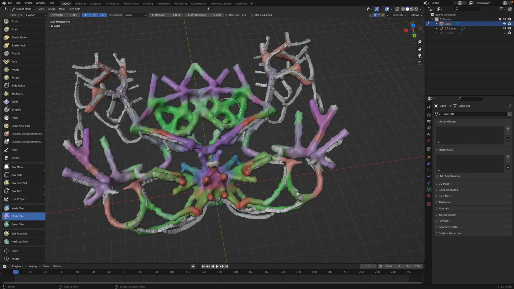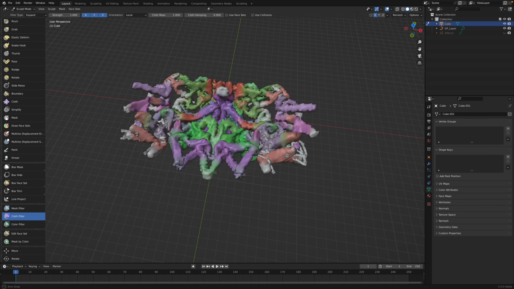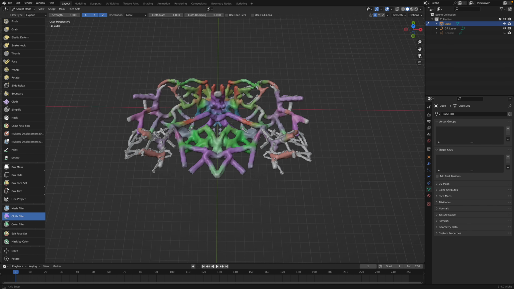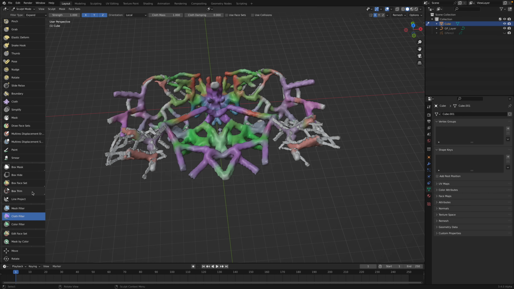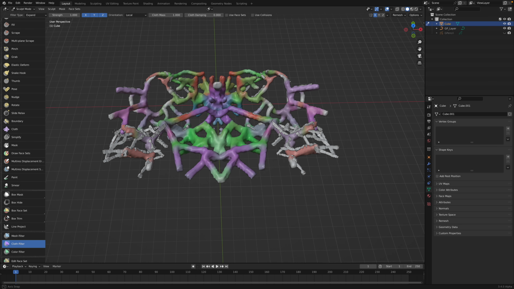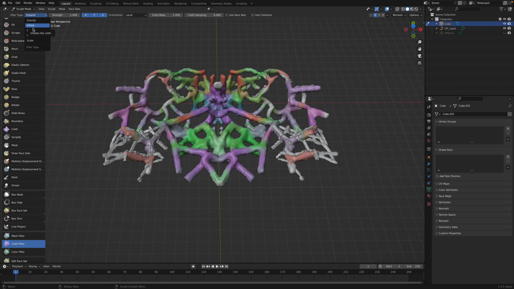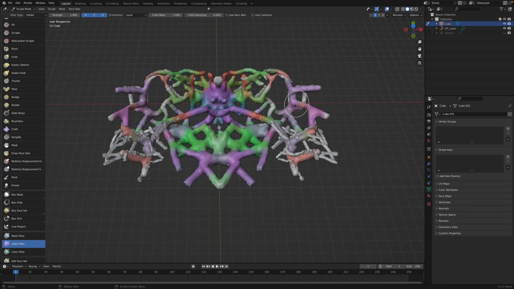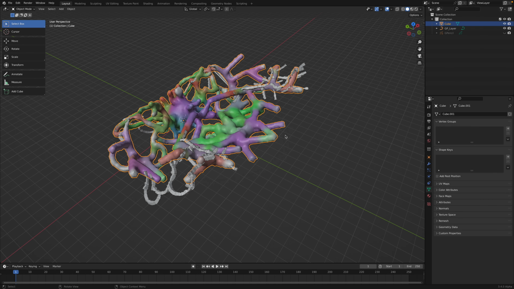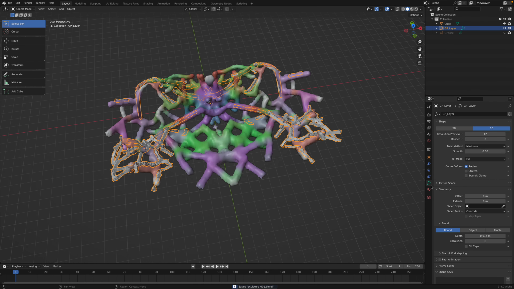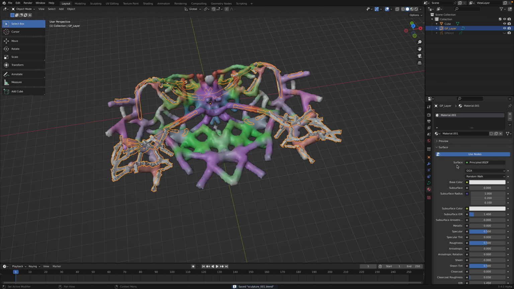So inflate and deflate. You can inflate it to a really crazy size, or just a little bit. You can also use expand or inflate. I like inflate better because it's more organic. Let's say you like that, and just assign a material, metallic.